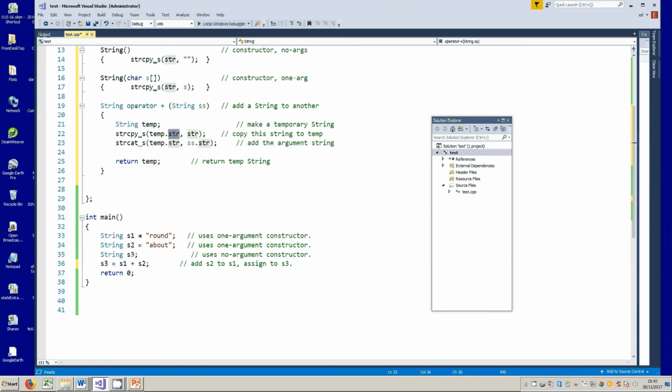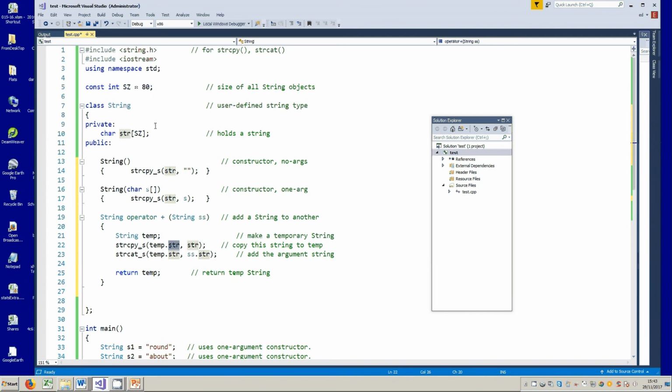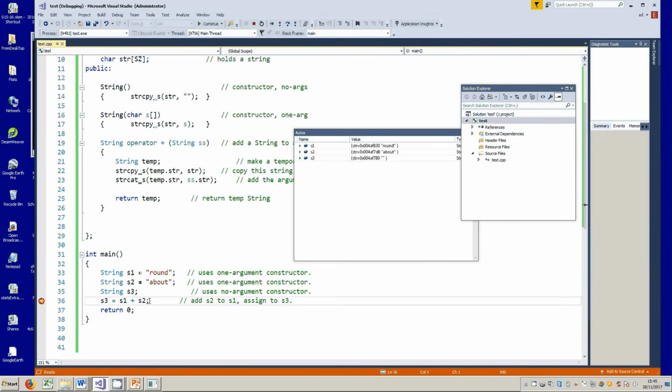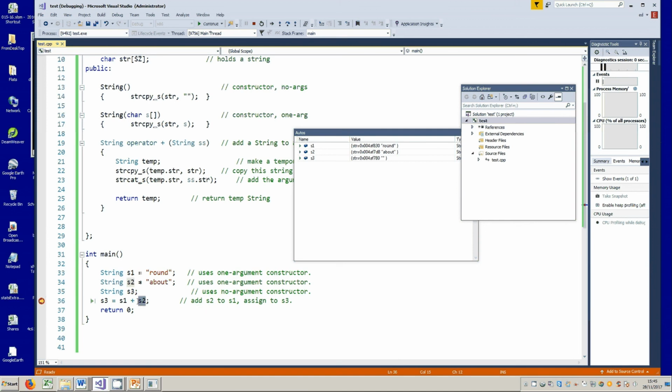So let's see how this works. I'll put a breakpoint down here and then run the code down to here. Now S2 is going to be passed to SS. Let's just see if that's true. If I press F11, then you'll see that SS is about. Now notice that because the plus sign is more or less calling the function, this is actually what's on the right hand side as an argument, if you like, being passed to SS. Then we have F11 again. We've created our temporary string object, which is going to be the one which is returned to S3.